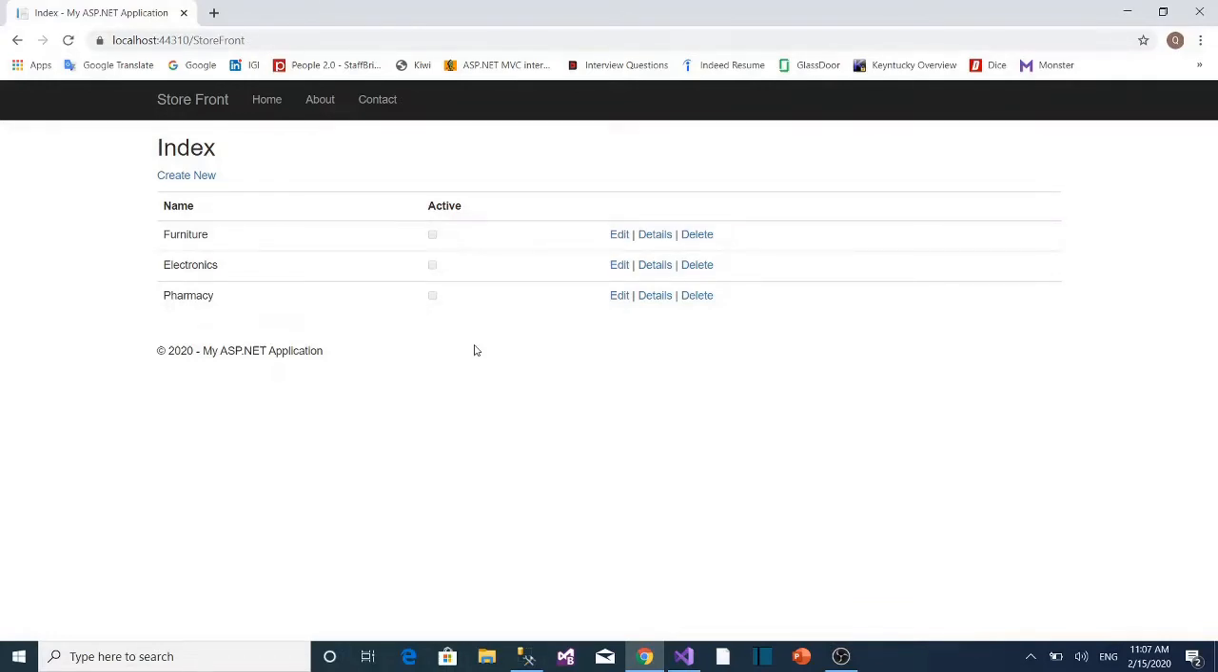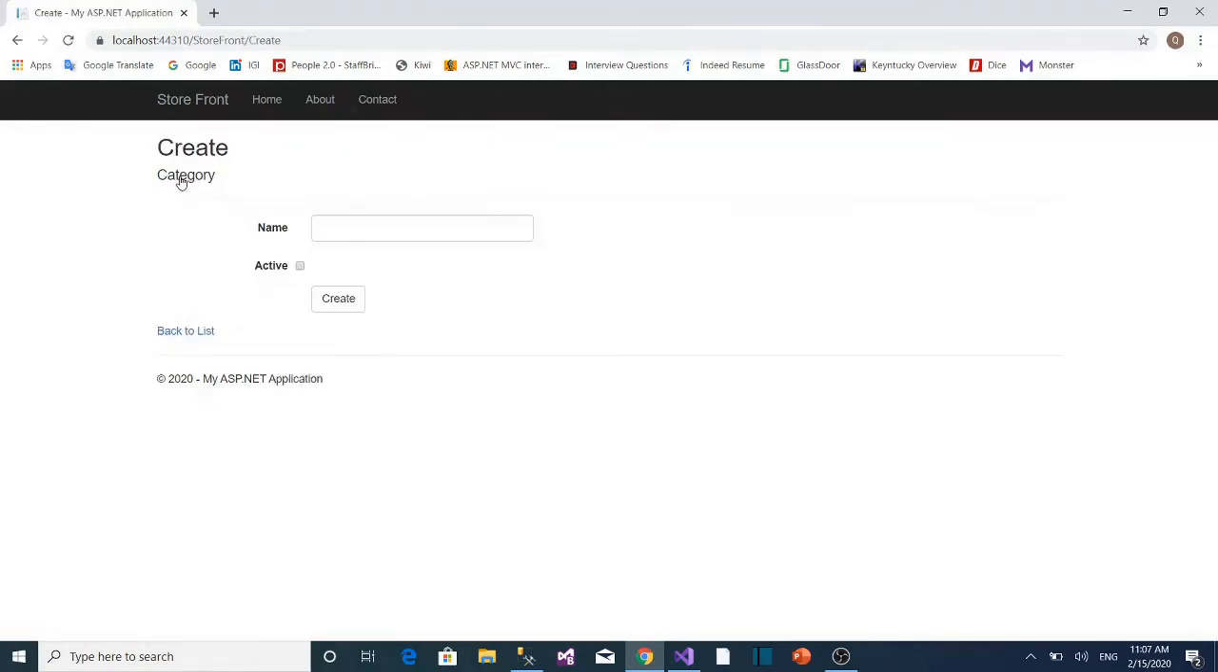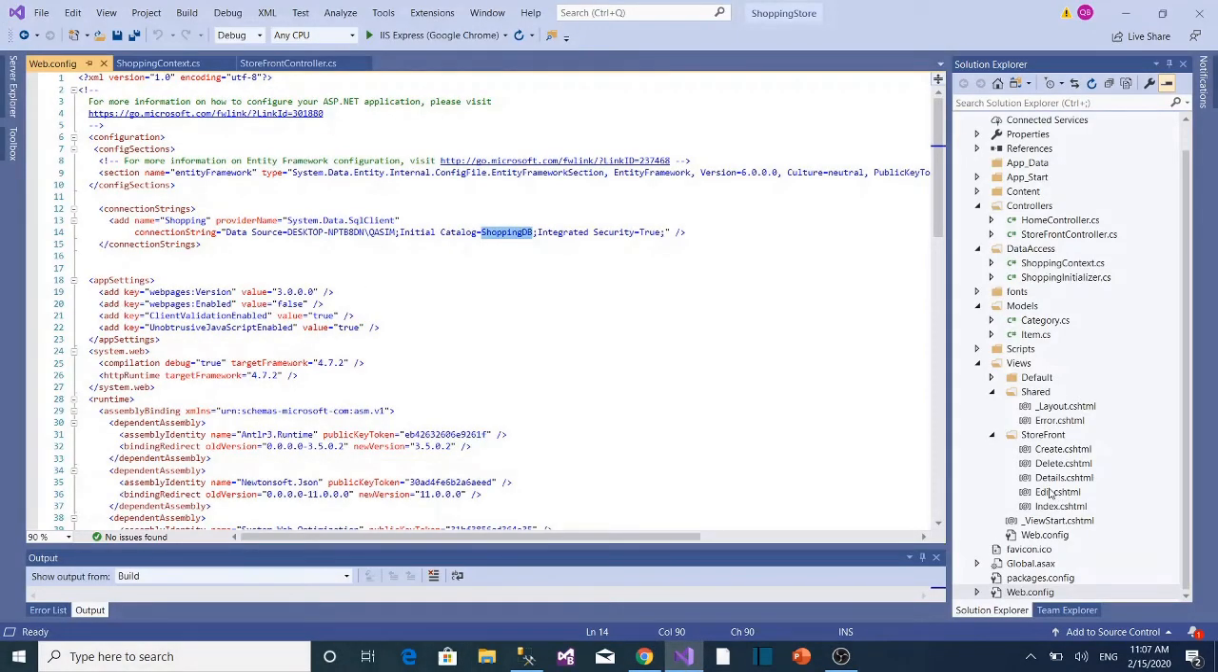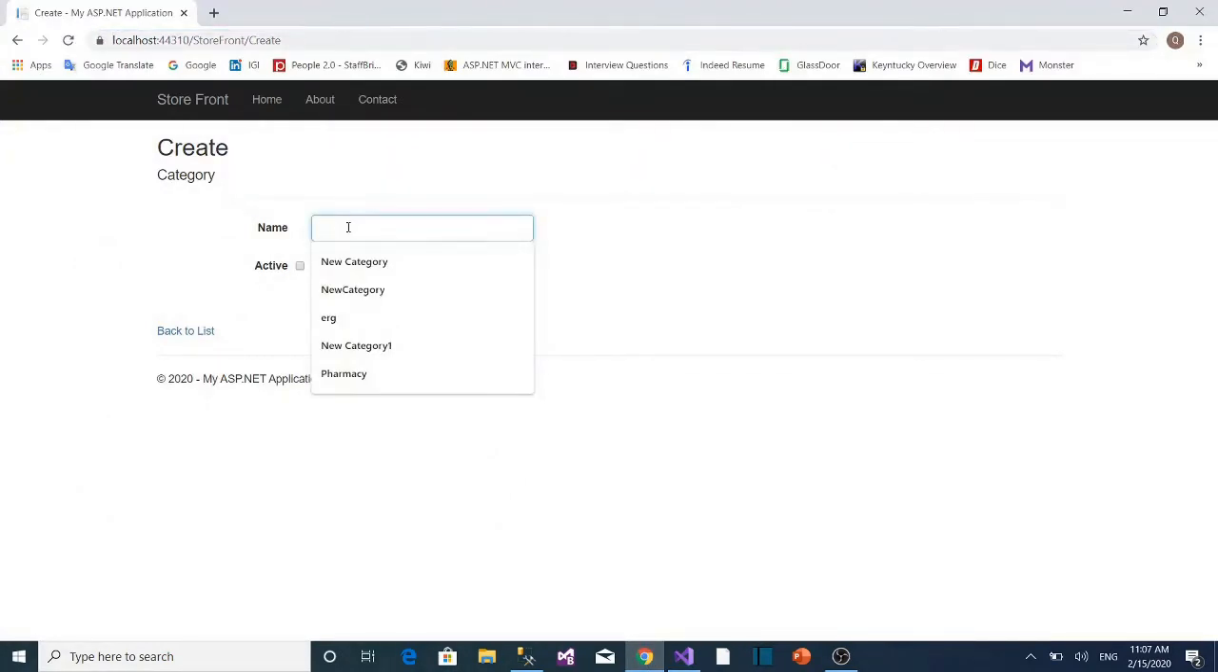So what we also have here is a create new. This is going to create a new category in our database. Let's try that. Okay, it took us to the create view. So we also have a create view for us. Wow, that's amazing. Let's add a new category and call it home category. Let's create it.